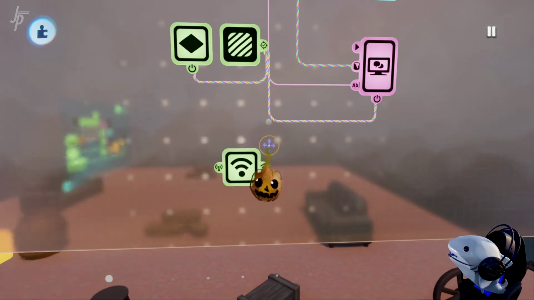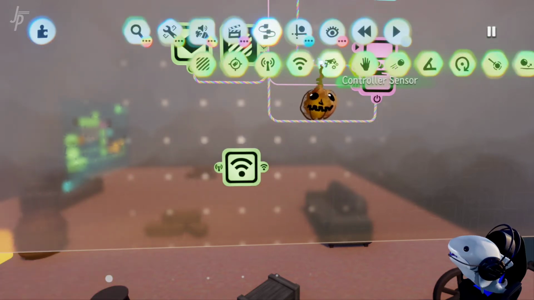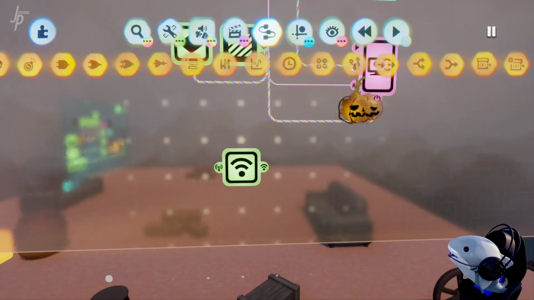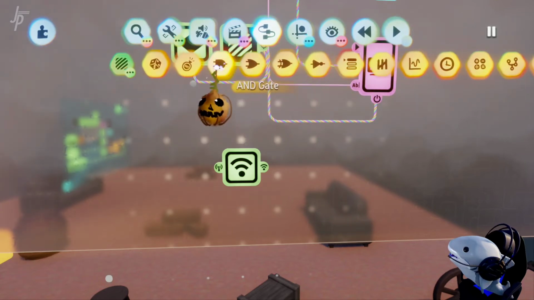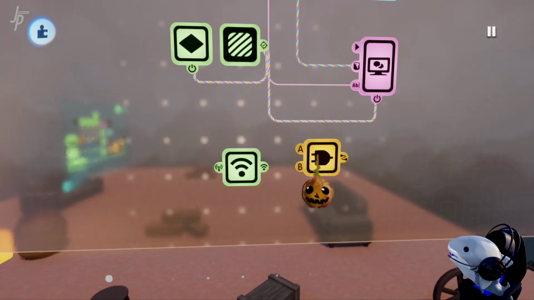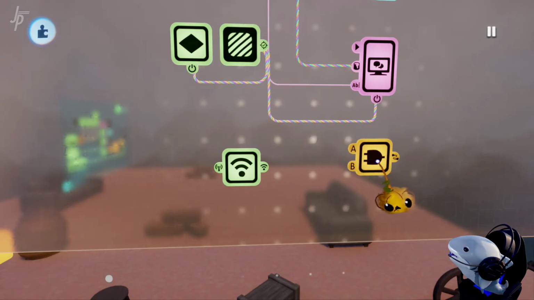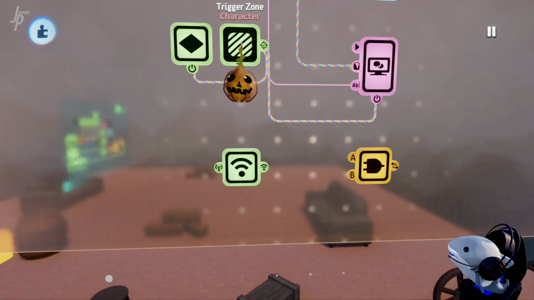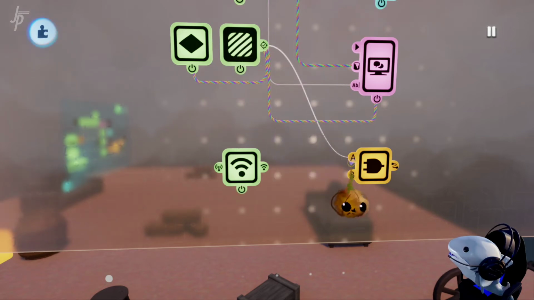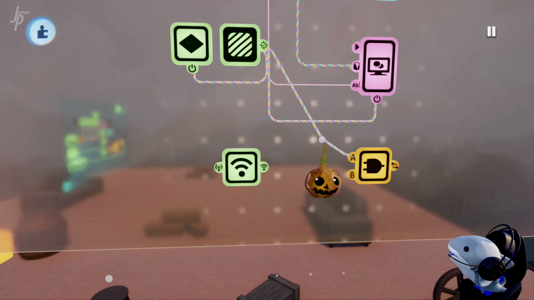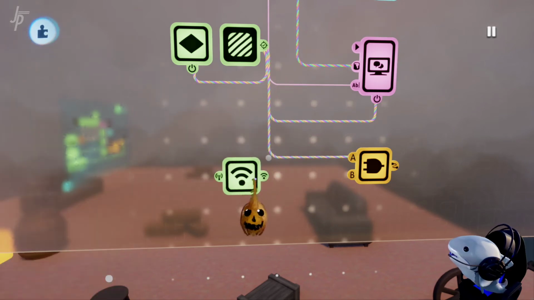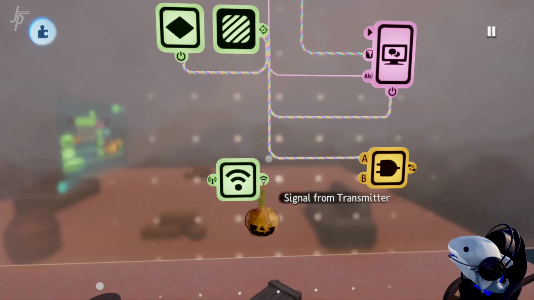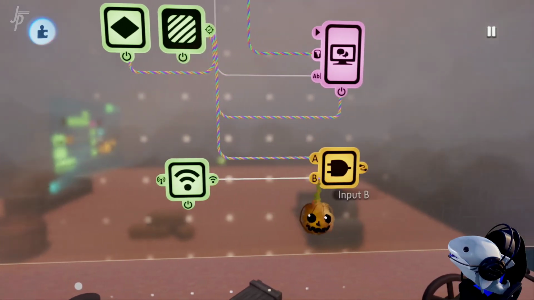around here or something. And then we need the AND gate. So we're going to put the AND gate here as well, like so. And maybe we can put it a little bit cleaner here. And what we need to do is that the trigger zone of the character goes into A of the AND gate. And then make the wires also very good looking, like so. And put the signal from the transmitter into B.